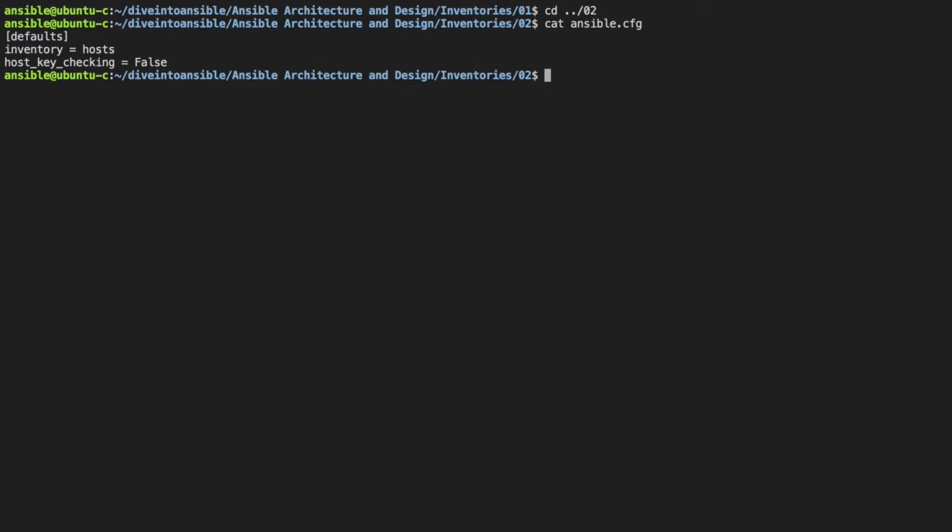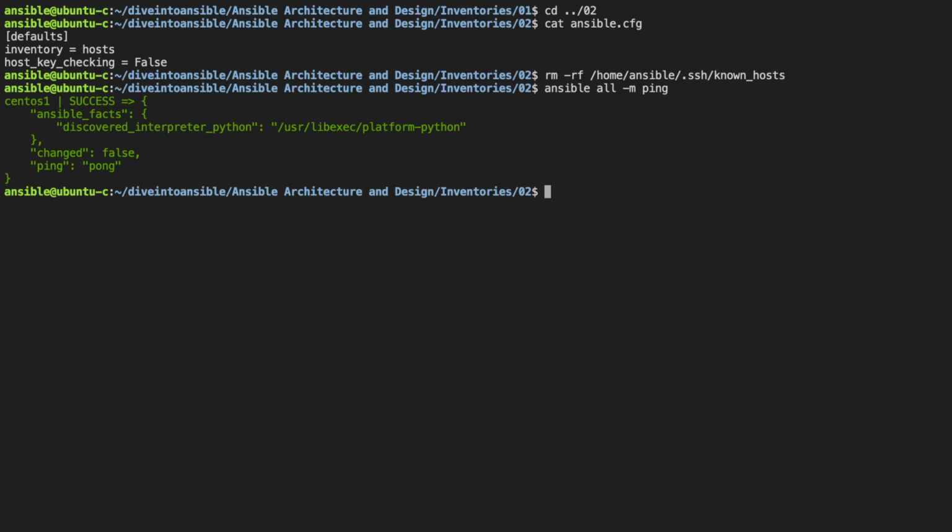Let's just remove our known hosts file again. And we can try our ansible all -m ping, this time without the environment variable set. We can see we've got success there with no user interaction. Within our lab, we've got a mixture of hosts using both CentOS and Ubuntu. Let's take a look at revision 3.